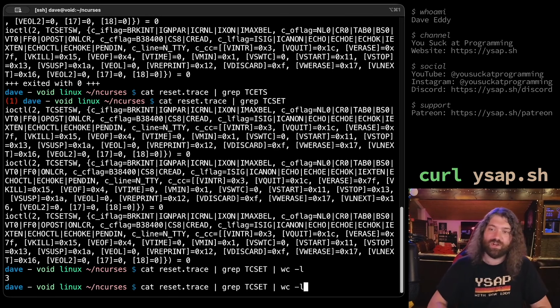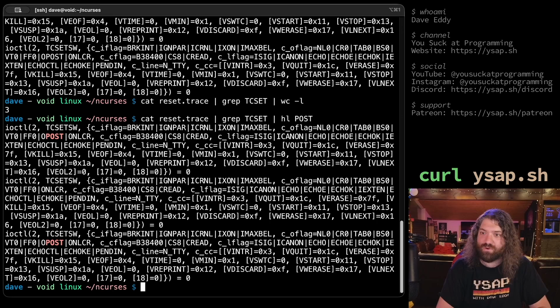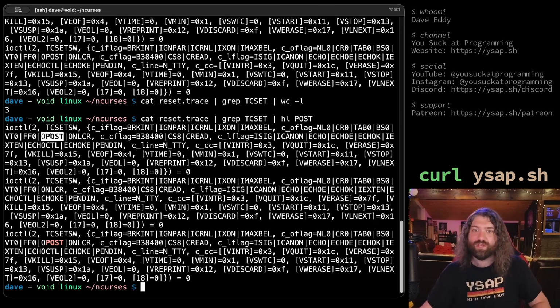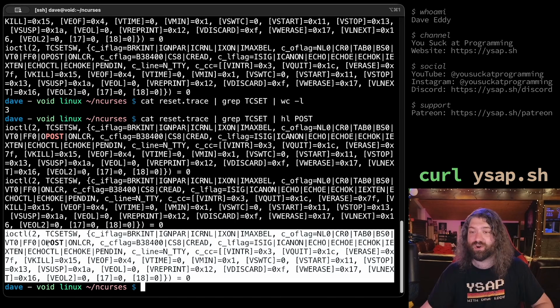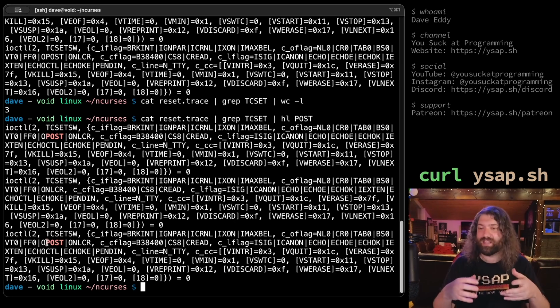There was a line that showed up here. I'll show you guys. If we highlight, I think it's OPOST. Yes, look at this. We turn off post processing. Then we set some stuff that could possibly be messed up by post-processing, and then we turn it back on. So that's kind of the little trick that's going on here.